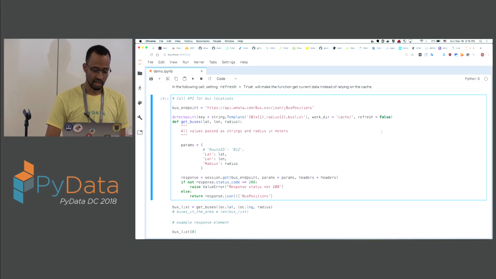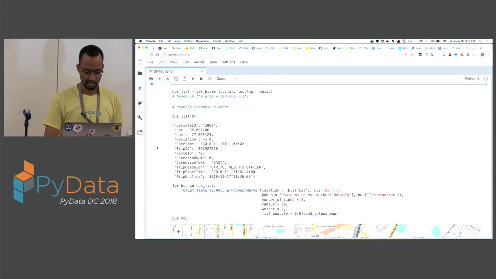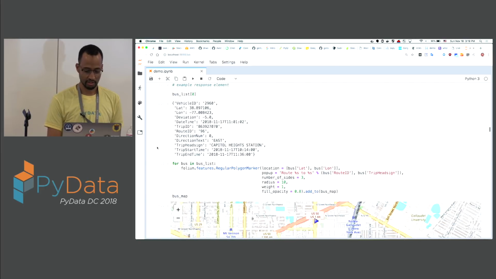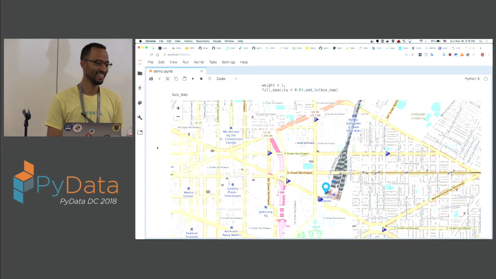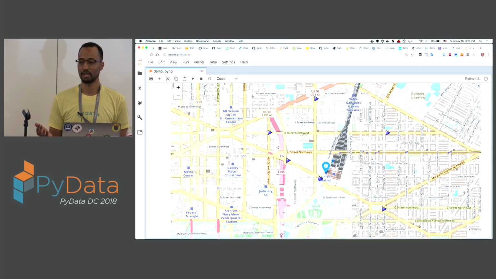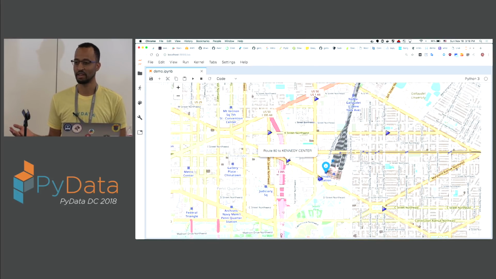Because this is cached, I know that there's going to be a bus heading to the Kennedy Center on Massachusetts Avenue. This one. That's been there every time I run this demo notebook because I don't need to hit their API over for the live data right now.